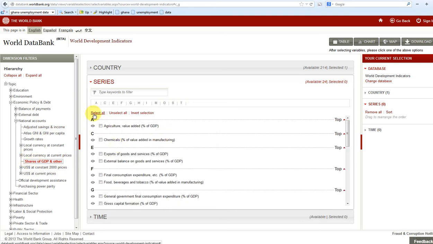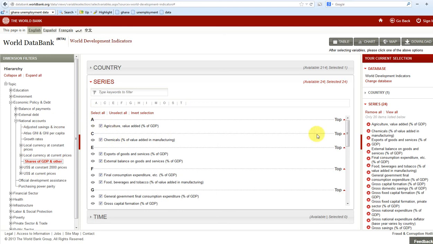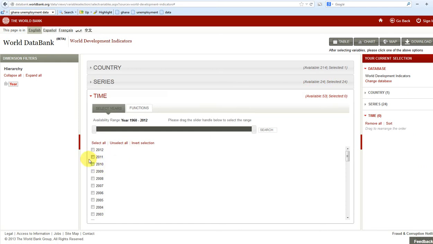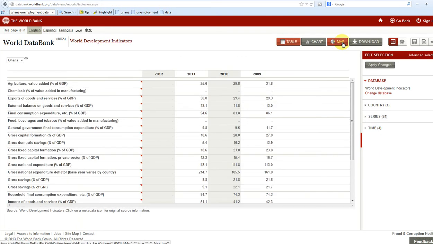And then you could just, if you wanted to, select all, and that will add them, and you can see over here a list of the things it's going to add. And time. What time period do you want? If you just want recent data, click say 2012, 2011, 2010, 2009, so you can get a kind of recent history here. And then what I would select is to make a table out of these variables. And here it will show you what percent of the GDP is agriculture, exports, balance of trade, consumption expenditure.